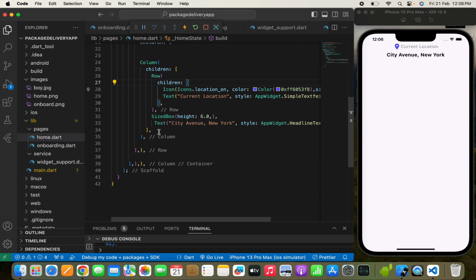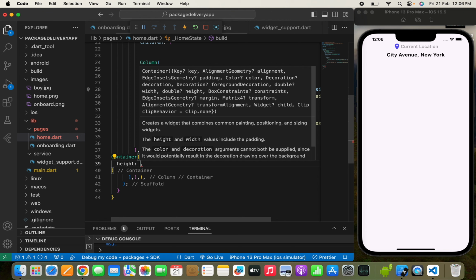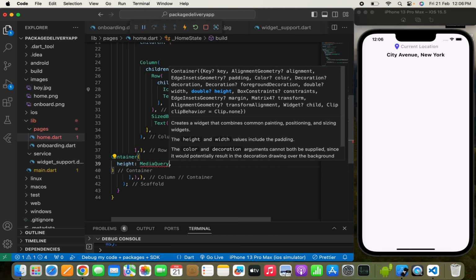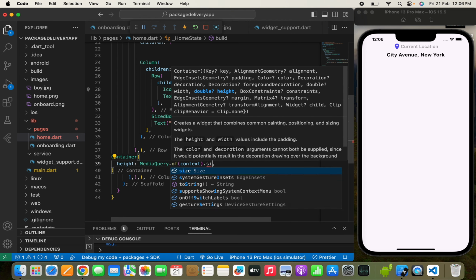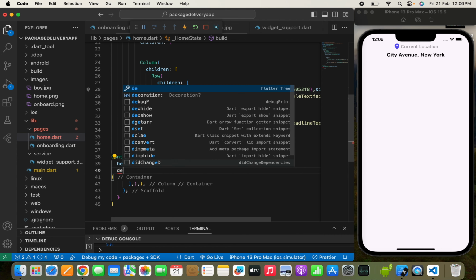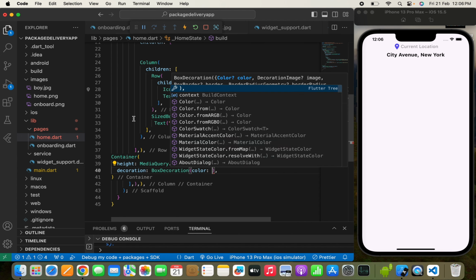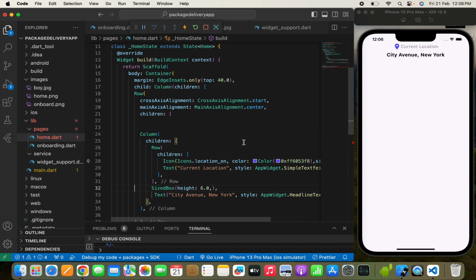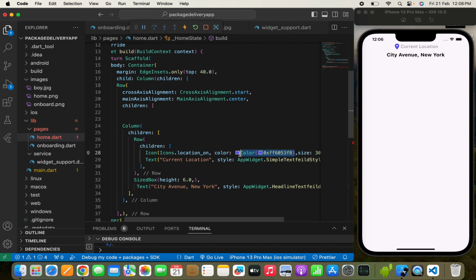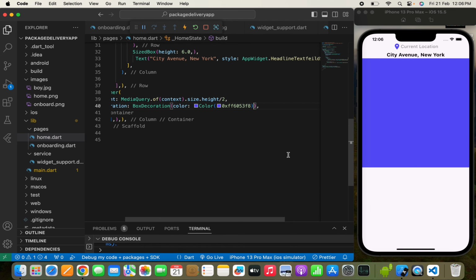You don't need to pass a size box and just keep on changing the number to check whether it is centered or not. Yeah, so I'm going to just pass a container, and in the container I need to pass height. Let's use a media query here again. MediaQuery.of(context).size.height divided by 2, which will be enough, I guess. Now I'm going to pass a decoration, a BoxDecoration, and in the BoxDecoration I need to pass a color. Now in the color I'm going to use a color code, as I've told you. So I'm going to copy this color code and paste it over here. So this is the color.